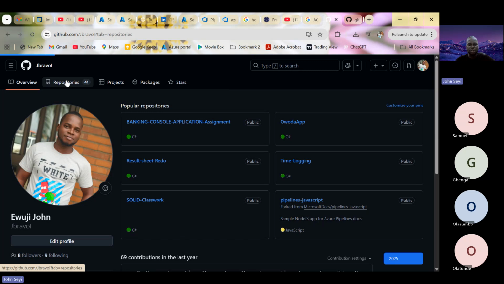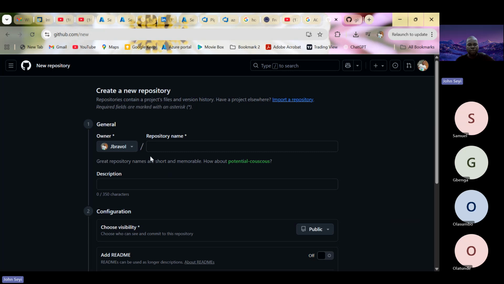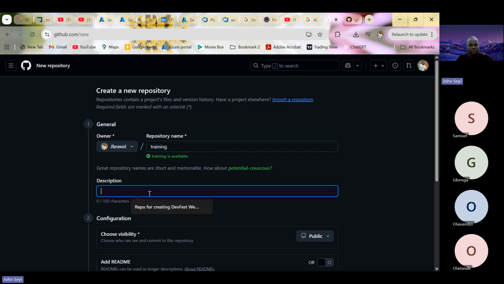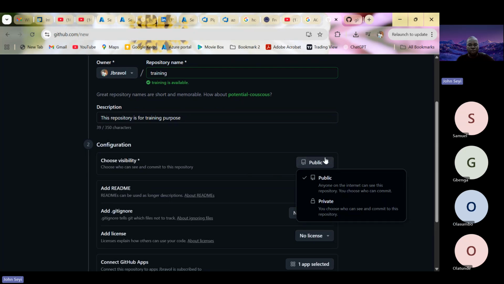So you have repositories and you create a new repository. It asks for some parameters. What is the repository name? Let me give it training. Please, you can go back to this video to watch the process. Description is used for the repository, for general purpose. Configuration: you can set your configuration to public or private.